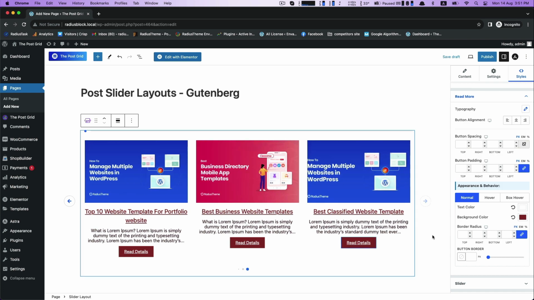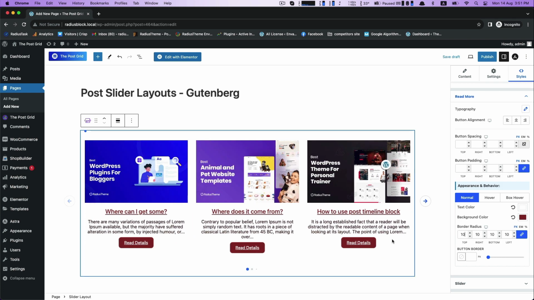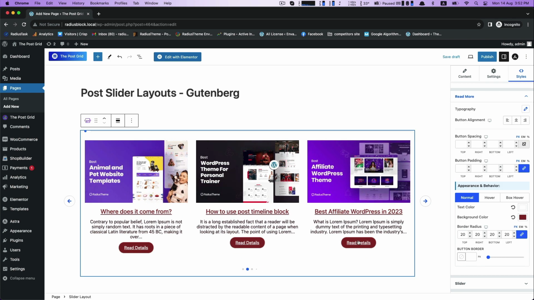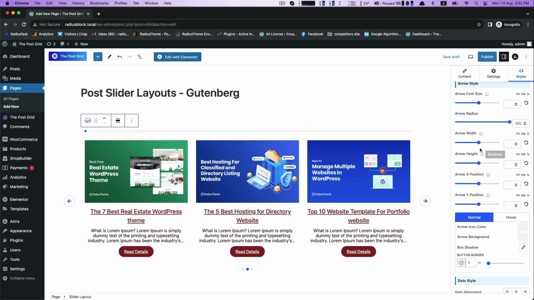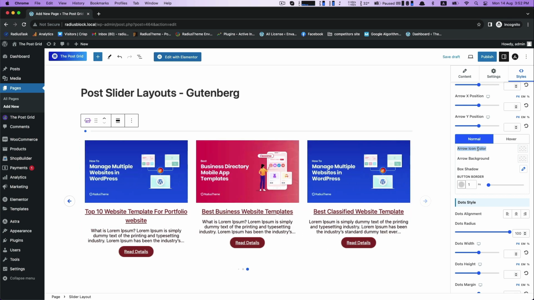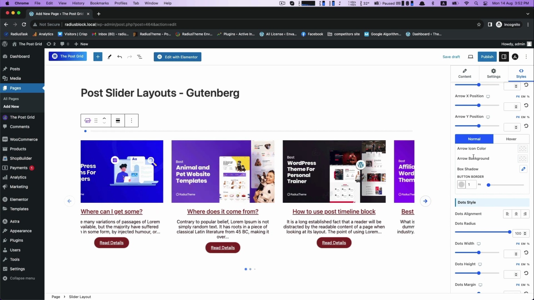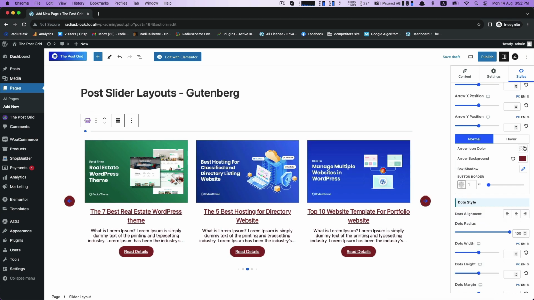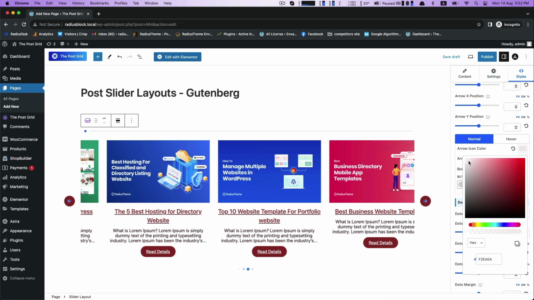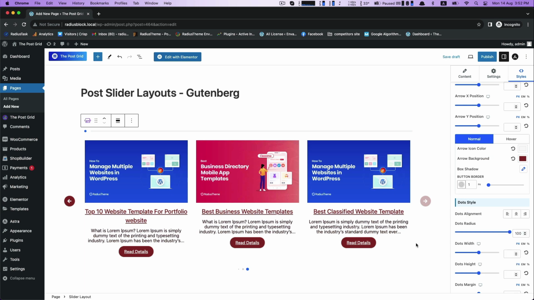Now border radius. It will change its outlook from square shape to semicircle. Next slider. Customize arrow icon color, arrow background. Here again I will paste that same color that I copied first. Just make all the colors the same. These arrows are now the same color.